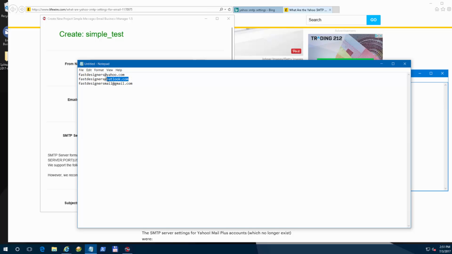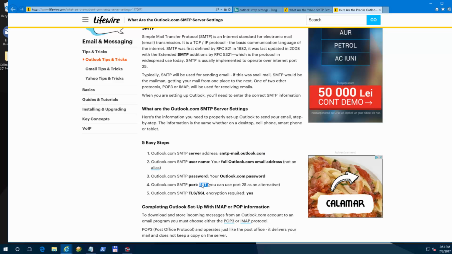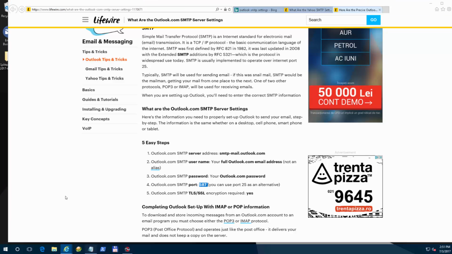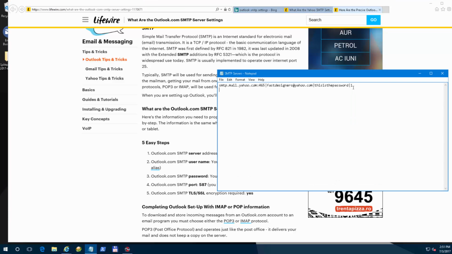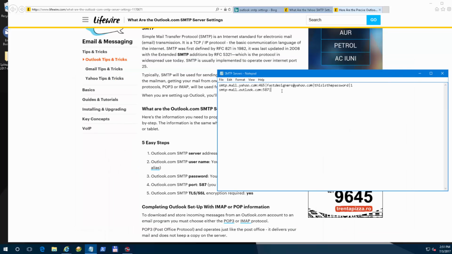Let's take another. For Outlook, this is the SMTP server with port 587. So server, colon, port, pipe, username is the email address, and password.